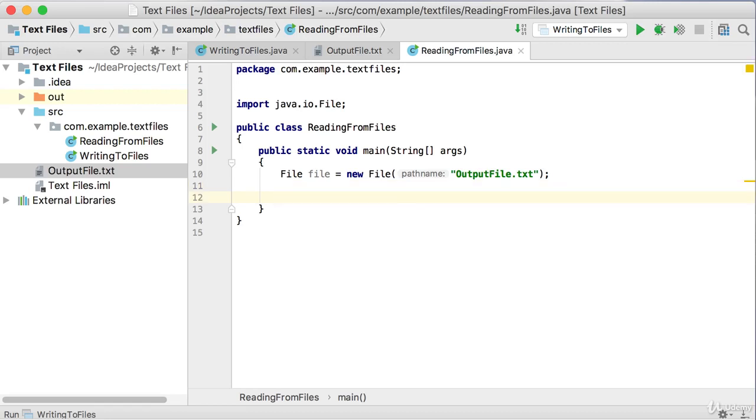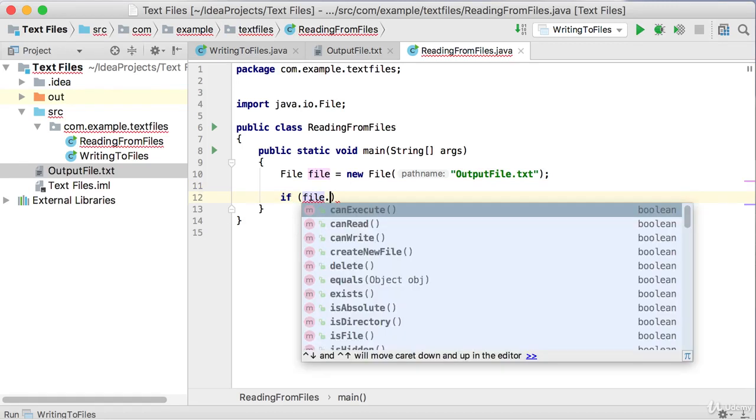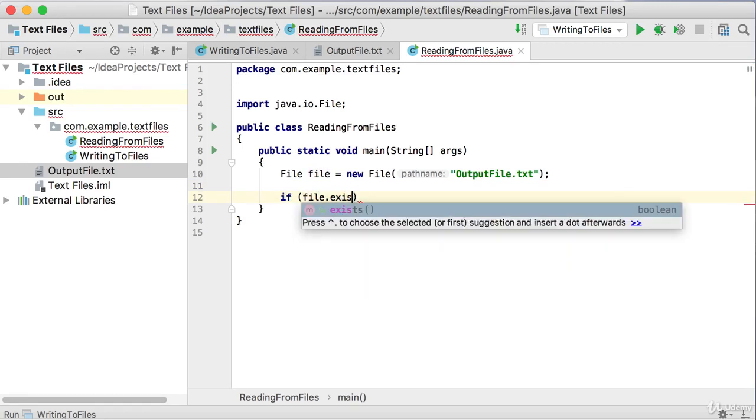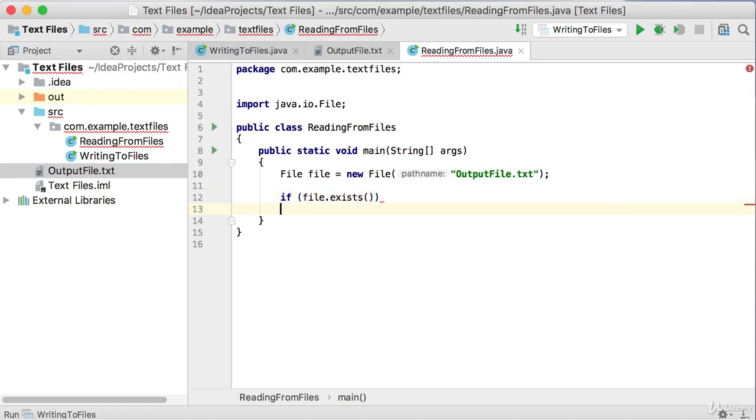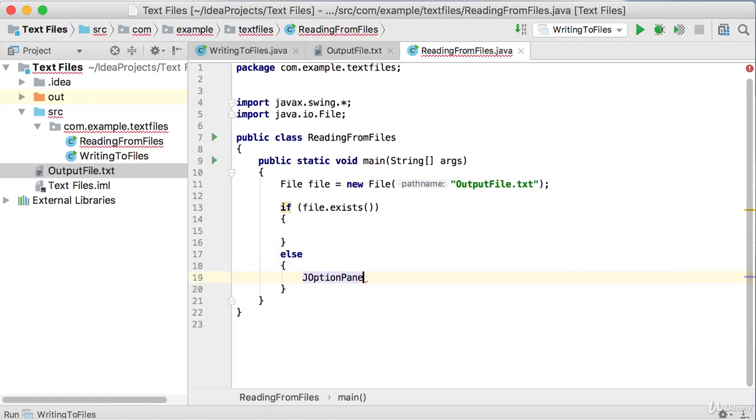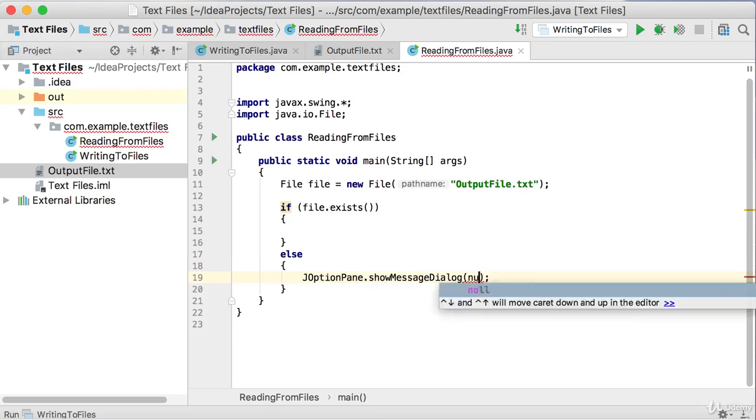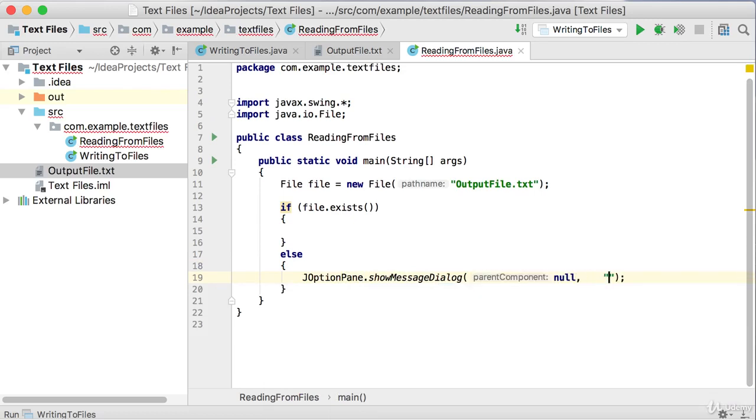Now, before we start reading from the file, we must first check if that file does exist. So we're going to use an exists method on the file object, and this method tells me whether the file that we're currently trying to connect to actually exists or not. So if it exists, we're going to read from it. The else part there will be it does not exist, so we can just display a JOptionPane, let's say the message dialog there, second argument, the file does not exist. Okay, so we can display that to the user.